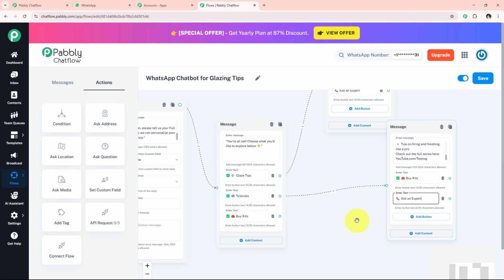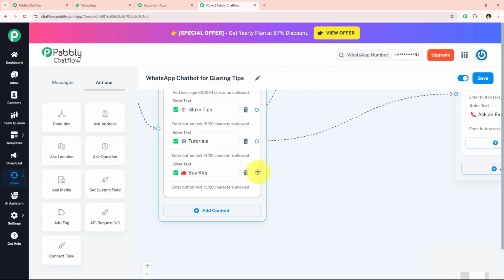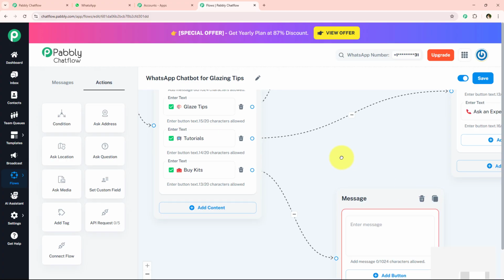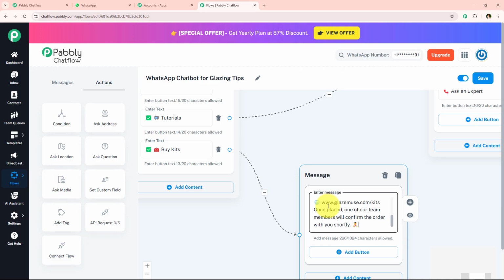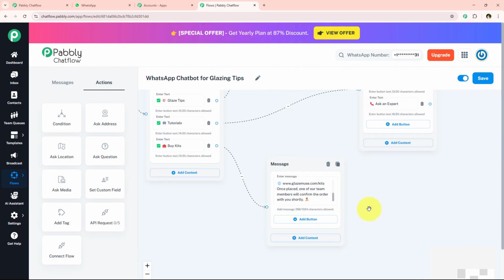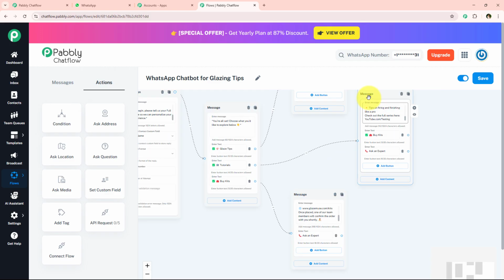Now after adding both of these buttons, we're going to move on further towards the third, which is buy kits. So I'm simply going to drag and drop the connection, select the content type as text plus button, and now I want to send a message something like this for buy kits. So I'm simply going to enter the message right over here, and this buy kit message also contains a button which is ask an expert. So I'm simply going to do the same. All right, now we're going to move on further.